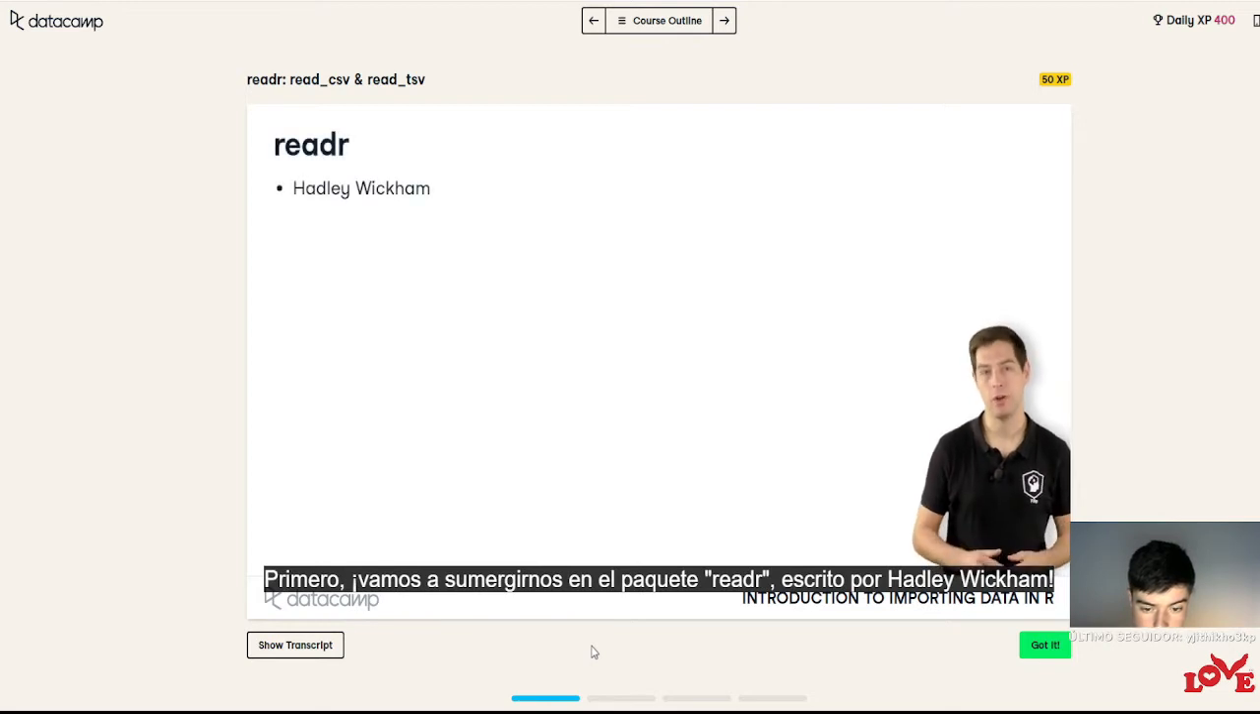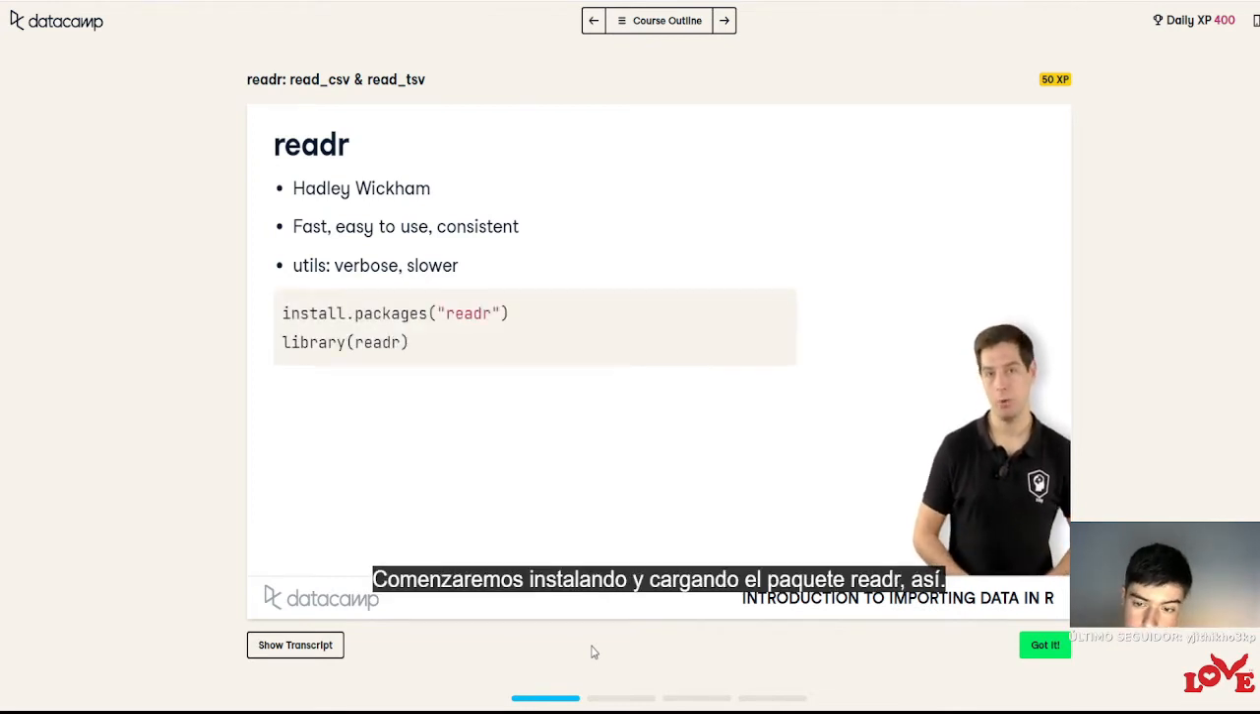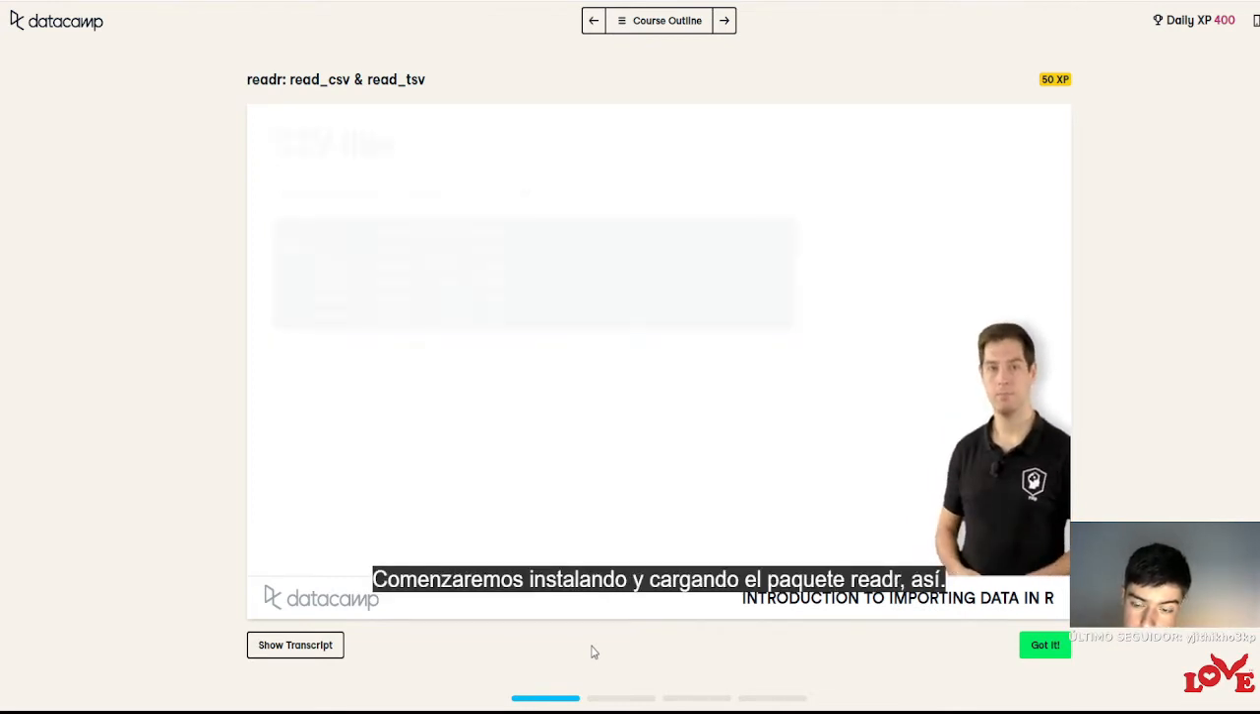First, let's dive into the readr package, written by Hadley Wickham. It's a fast and very easy to use package with very consistent naming, while utils is more verbose and multiple times slower. We'll start with installing and loading the readr package, like this.